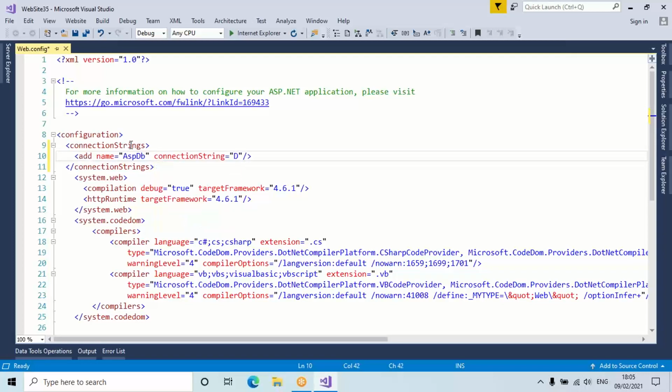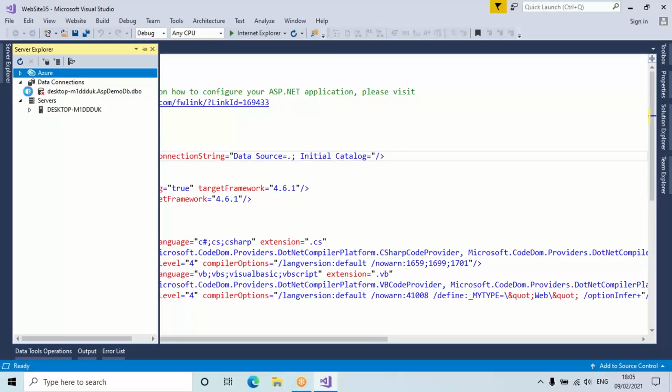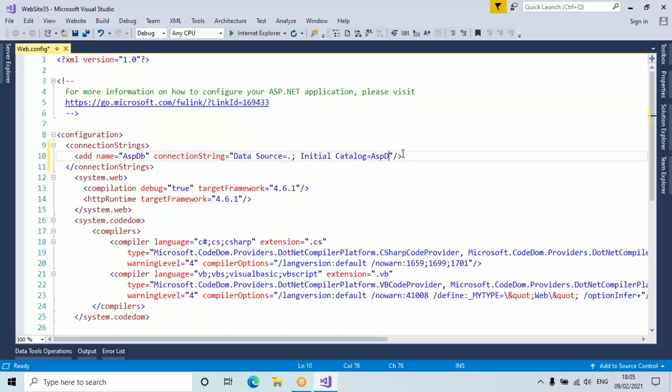Connection string is equal to data source equal to dot. Initial catalog equal to some database name we created, ASPDemoDB. The same thing I'll use. User ID SA, password 123. Done. Close this.